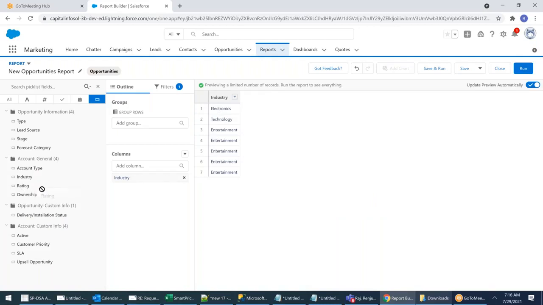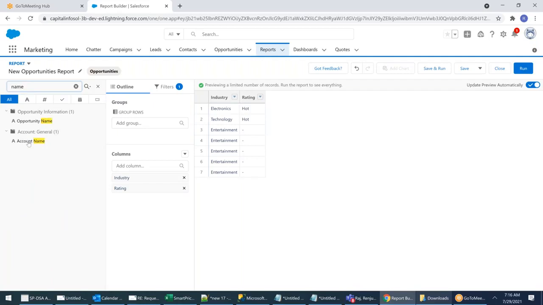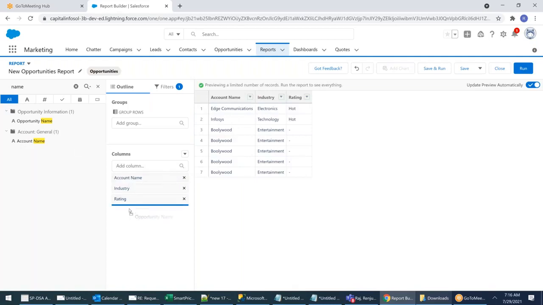Rating. See, I will go ahead and I will say all. And I type NAME. Everything is same. Account name. Drag. Opportunity name. Drag and drop. See, in this column area, I'm dropping.